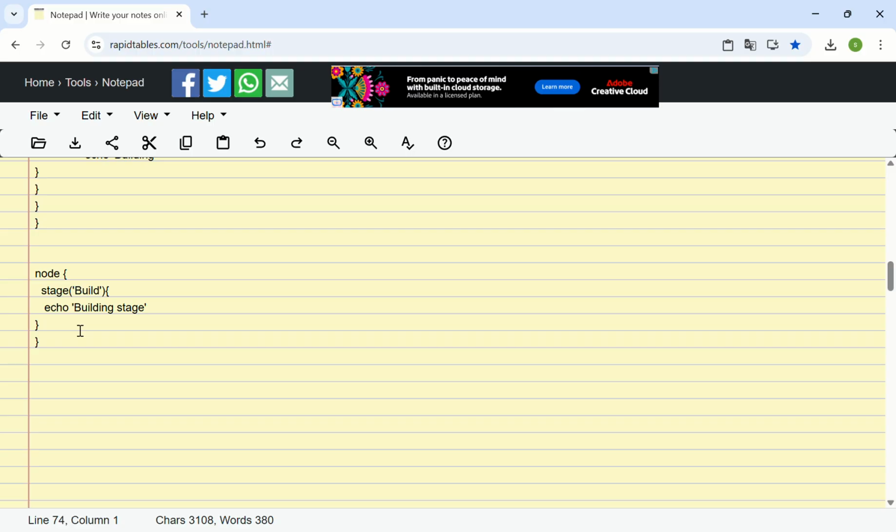And we can have a mixed pipeline as well, like declarative and scripted we can also have in some pipelines. So declarative pipeline provides a simple syntax for defining CI/CD pipelines compared to the scripted pipeline. That is about declarative and scripted pipeline.